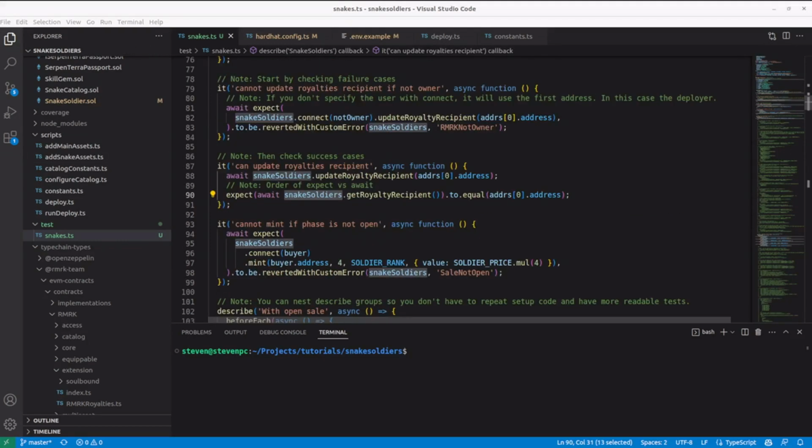For the success case, I don't specify the signer since the first address is the contract owner. Now notice that in some cases, the expect goes before the await, like this. And sometimes the other way around.